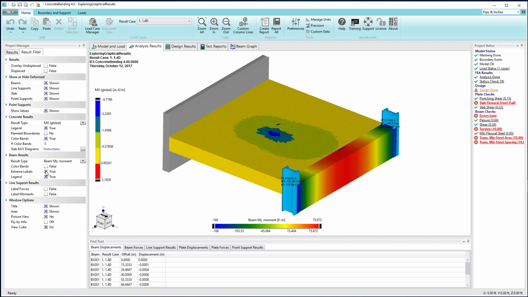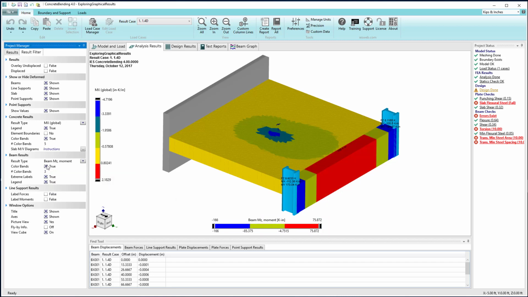If we look over in the inspector, we can also change it to be color bands, and as we did with the slab, we can show color band values rather than a contour. Other beam result types that are available we can see in the inspector by dropping down the combination box, and we can look at how the shear force is varying. We can look at how the displacement is varied. In addition, if we want to look at the torsion in the beam, we can display that as well.